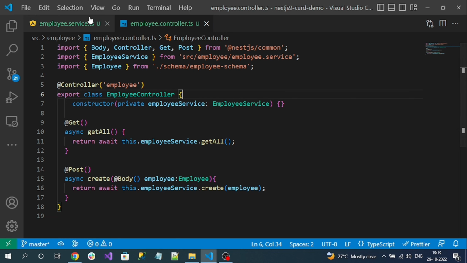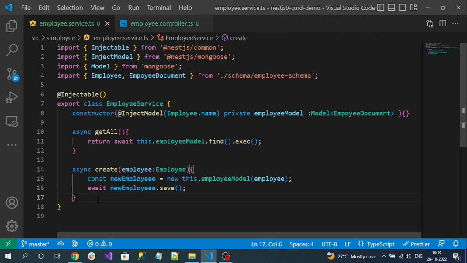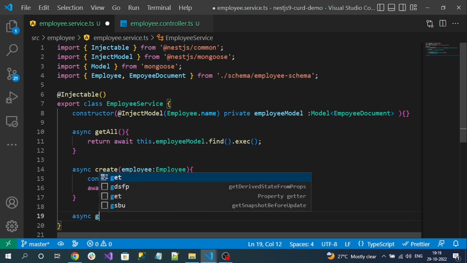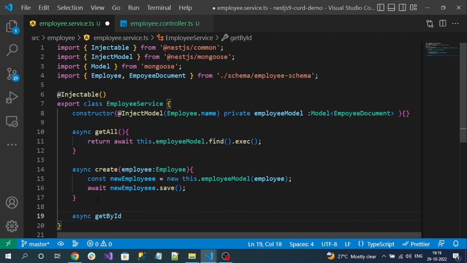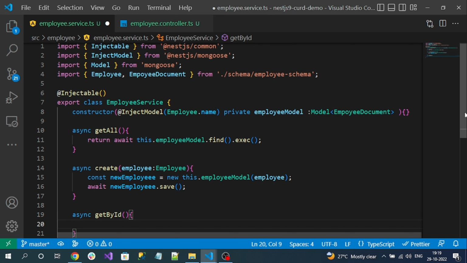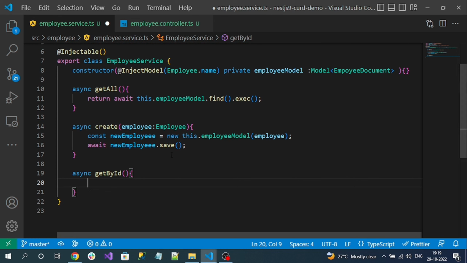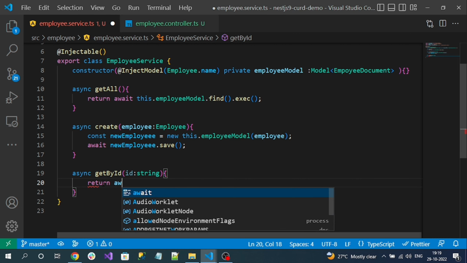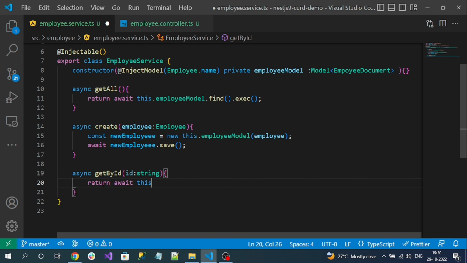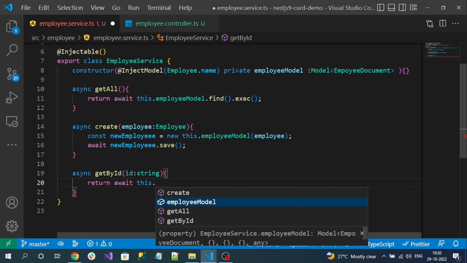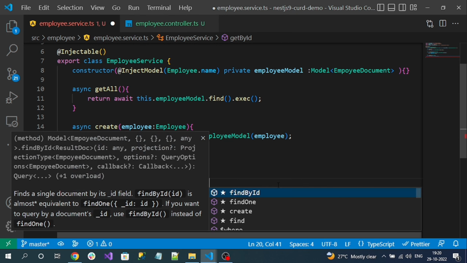Go to our service file. Here let's create one more method like async, and I will name it get by ID. Nothing but this method is going to fetch one document based on its ID value, and it should contain the ID value as an input parameter. So I will return await this dot employee model dot find by ID.